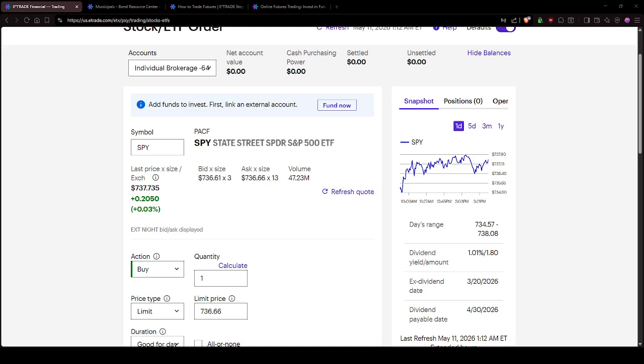To buy VTSAX in ETrade, you need to start by logging into your ETrade account. If you do not have an account, you will need to create one by providing your personal information and completing the registration process. Once you are logged in, ensure that your account is funded. This can be done by linking a bank account and transferring funds to your ETrade account.